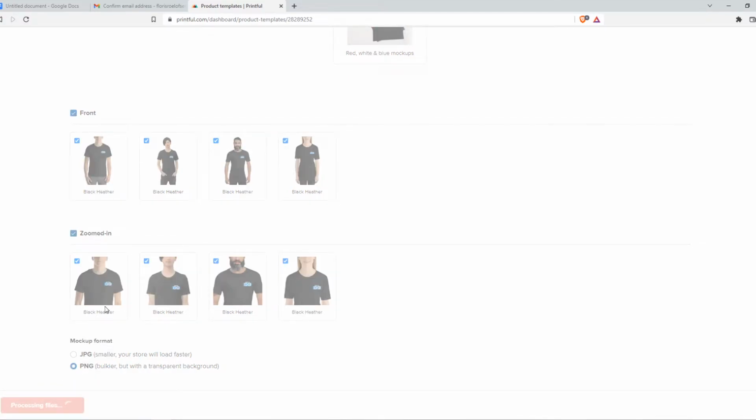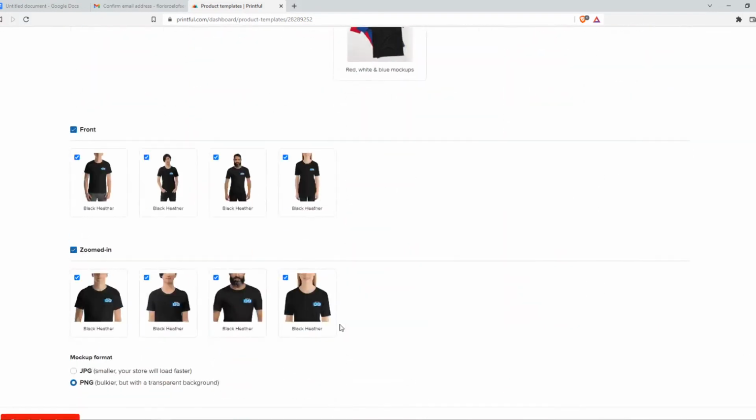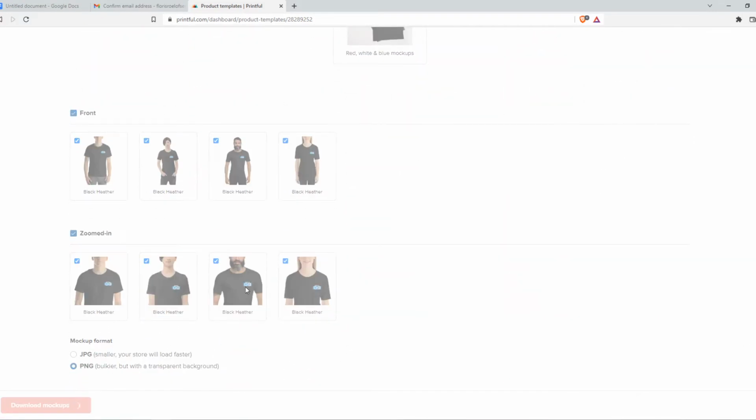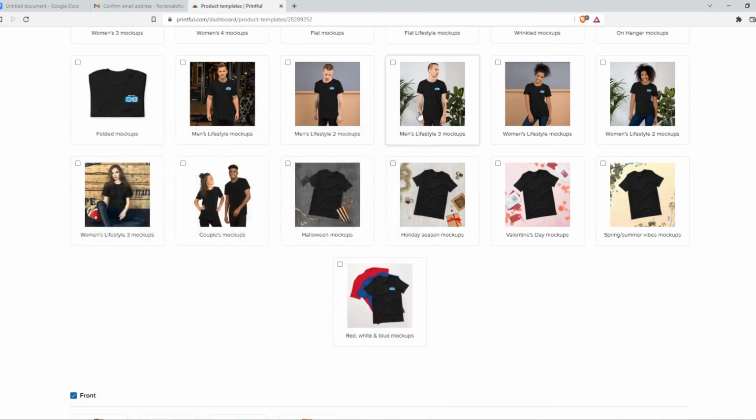Now it's going to process all the files, and yeah, then they will be downloaded. You can use them on your own website or anywhere else. This can take a very long time because, you know, a lot of mockups, but that's basically how you can do this.